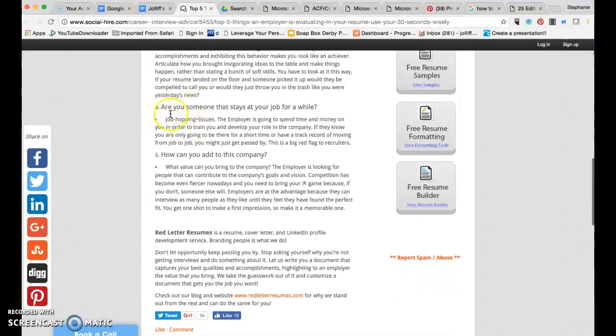Are you someone that stays in a job for a while? You need to be cautious as you move into high school and into college that you're not just job hopping, that you're at a job for 2 weeks and then you pop to another job. That looks bad for an employer. However, we'll look at some resumes that have some work experience and some that do not.